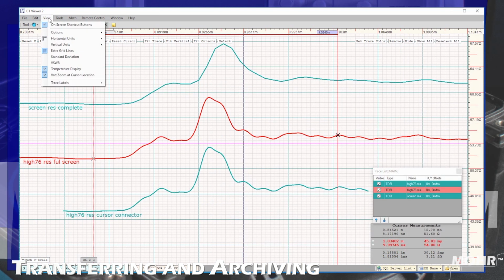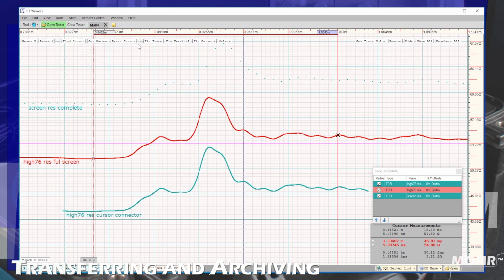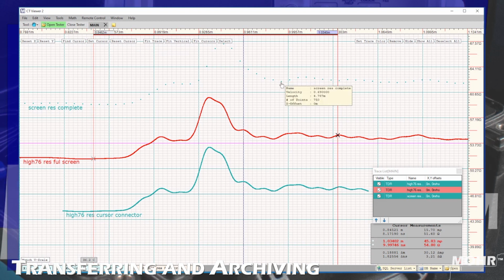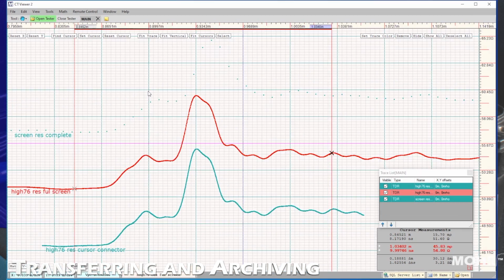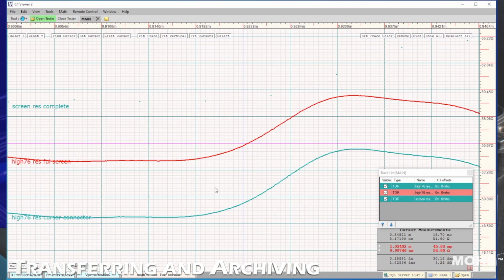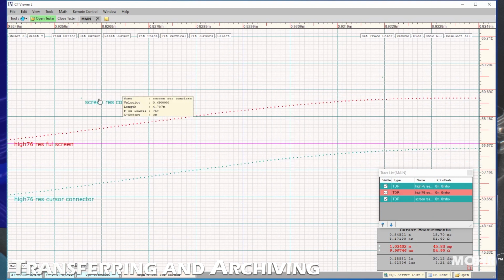And now we're going to show CT Viewer with points. When I talk about points, CT Viewer can show us the actual points. Each dot is a data point recorded by the CT100B. And notice the difference in the scans between our screen resolution, how far apart they are, and fixed resolution at the 0.76 picoseconds. It's nearly a continuous line until we zoom in even further and we can see these individual dots that make up the trace.